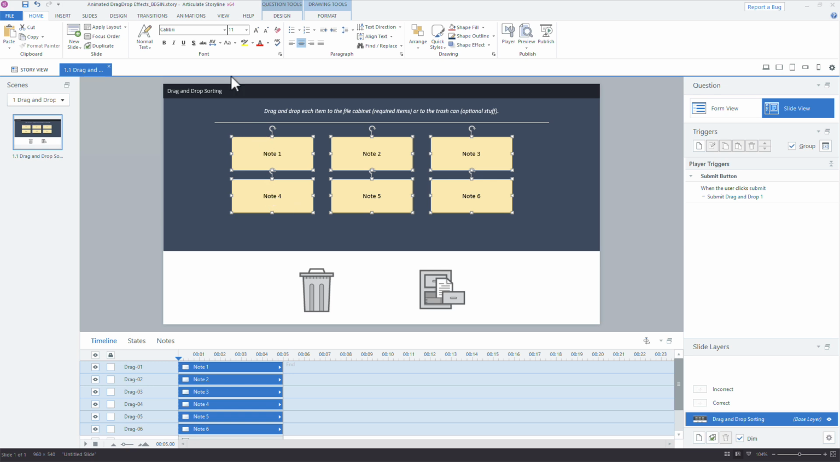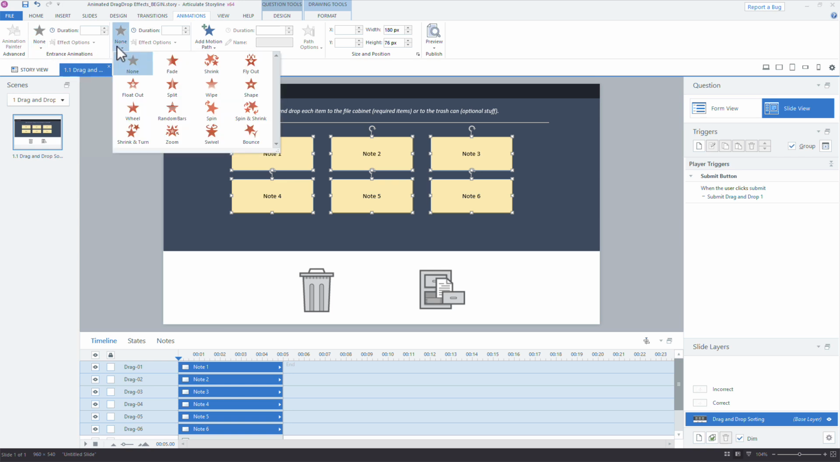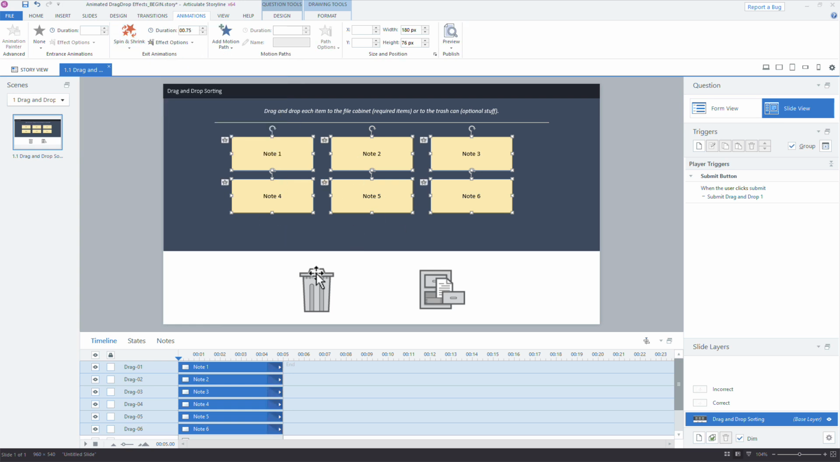Then head on up here to the ribbon, and under the animations tab, I don't want an entrance animation. I mean, I guess I could, right? That's easy to do. But what I want to do is work with an exit animation. So let's do the spin and shrink, I think that's nice. So it'll spin and get smaller as it's dropped on each target. So that's what I want to have happen.